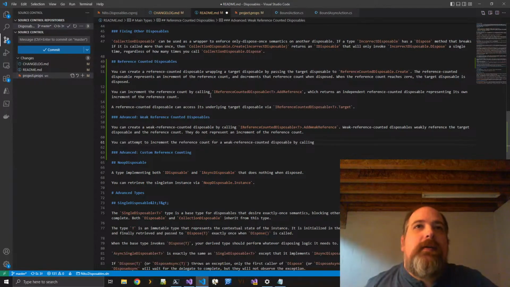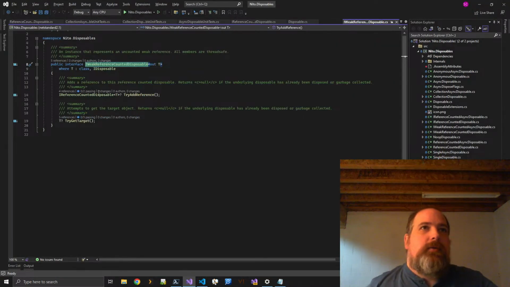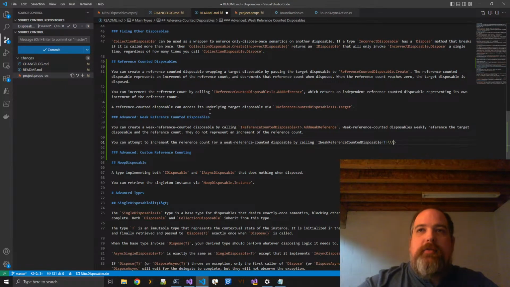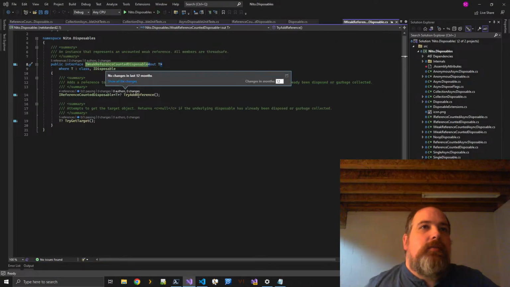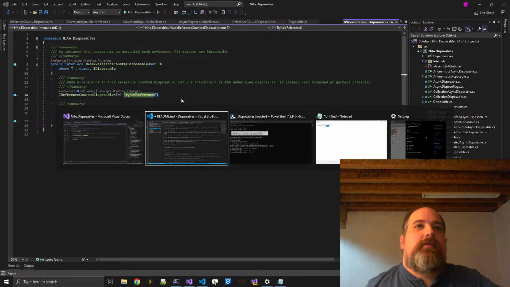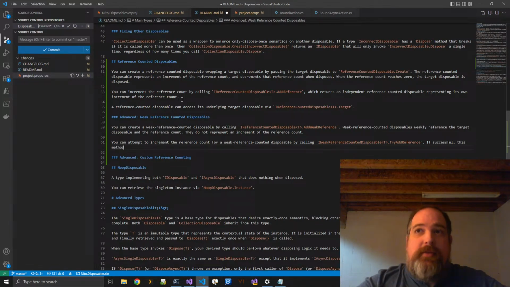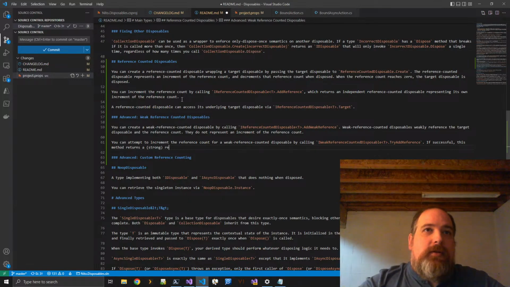Of course. I'm just going to copy here instead of having to type it all out. Thank you for helping, Visual Studio. I meant Visual Studio Code. Try add reference. If successful, this method returns a strong reference counted disposable.